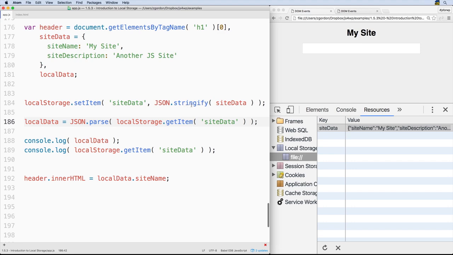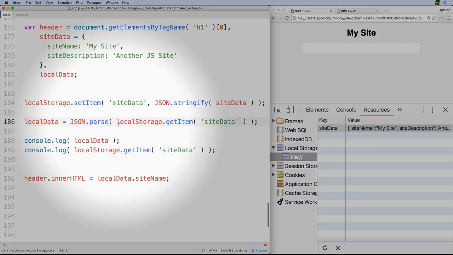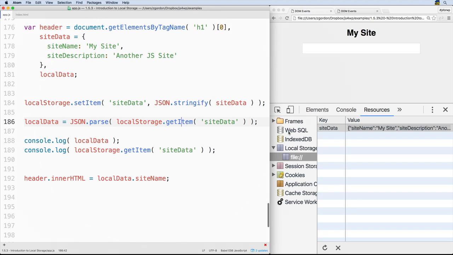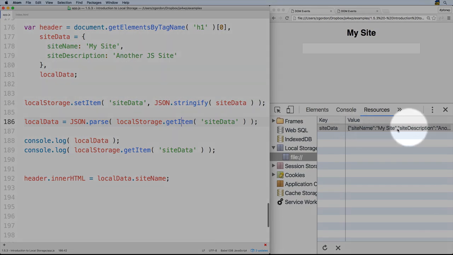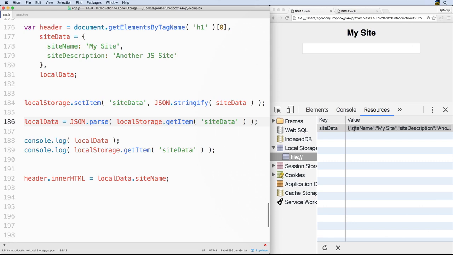You're probably going to be stringifying stuff when you pass it in and parsing it when you get out if you're using JSON, which makes a lot of sense because you could store complex pieces of data, entire lists of posts and content and things like that, all in your local storage.